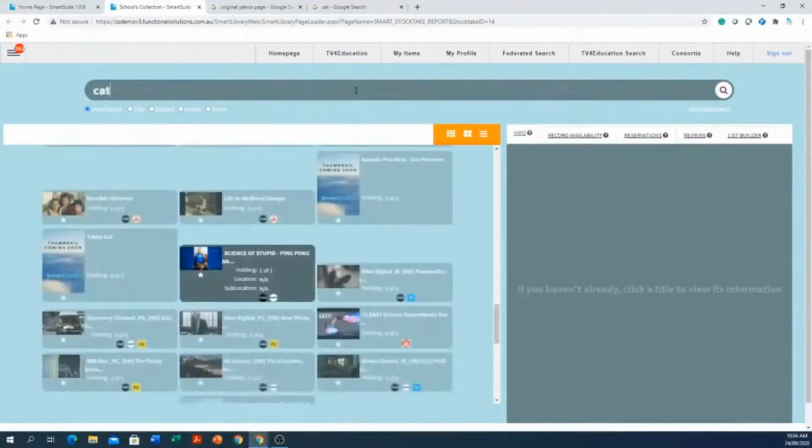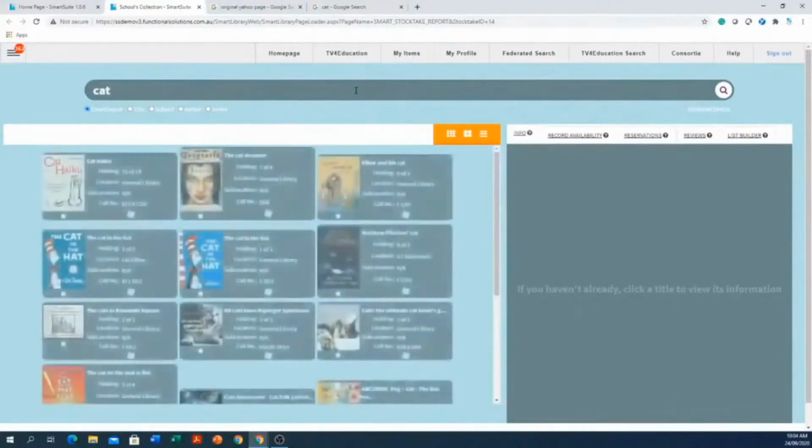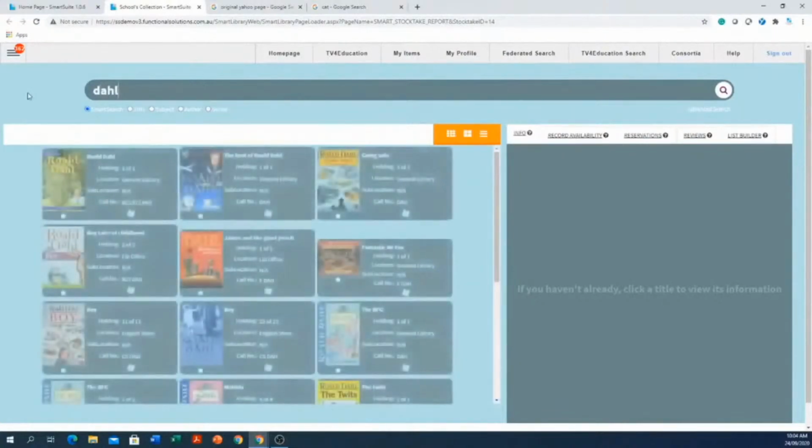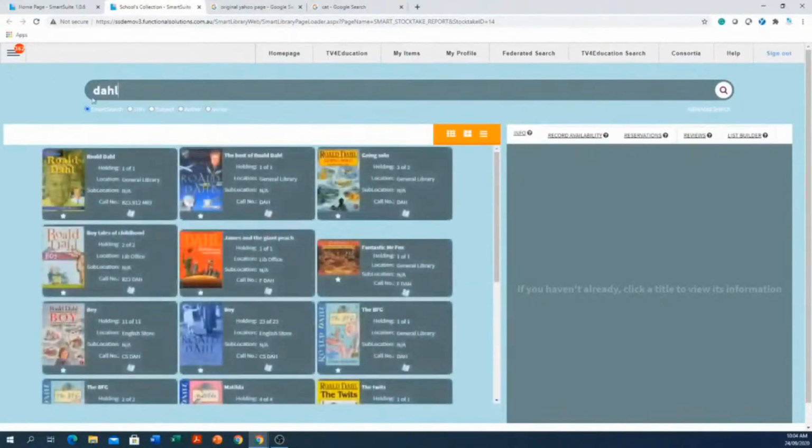You can just go cat and bring up cat. You can go and search for doll. Okay. You can search for anything, and you don't even have to specify that I want it in the title, I want it in the subject, I want it in the author. See, you can if you want to, but you don't have to.